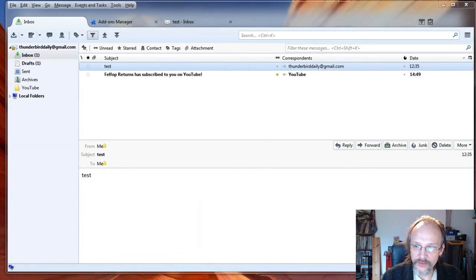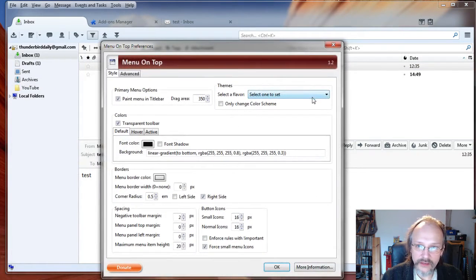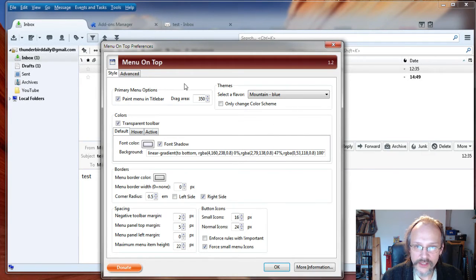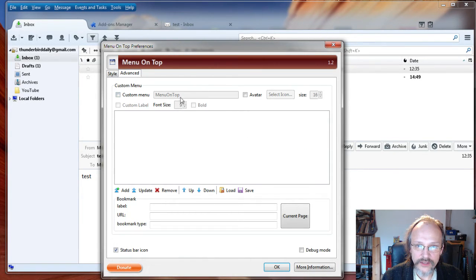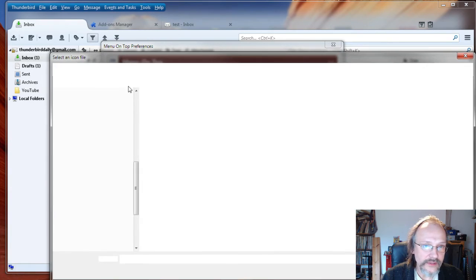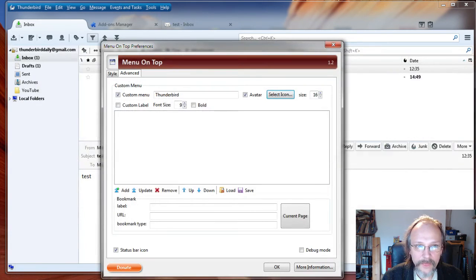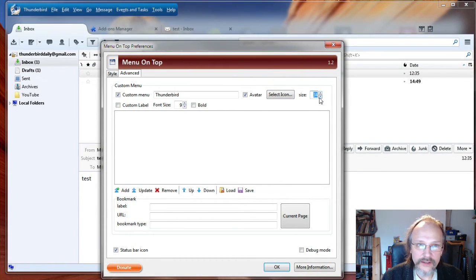This is for the options of Menu on Top, and I can select a flavor. Let's say I'm going for blue because it's Thunderbird, and I can also put in a custom menu. Let's just create one, call that Thunderbird if we like, and I can even select an icon. So let's get an icon. There we go. Nice icon. A bit small, so make it bigger. Okay. All right. That's nice.